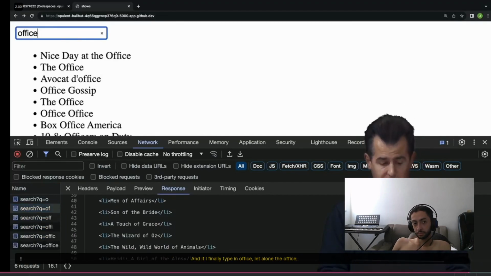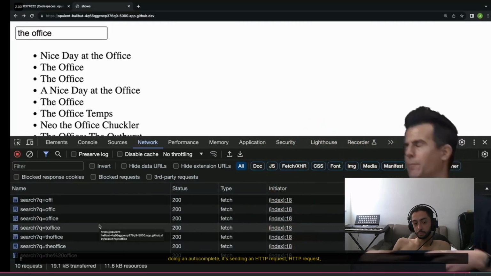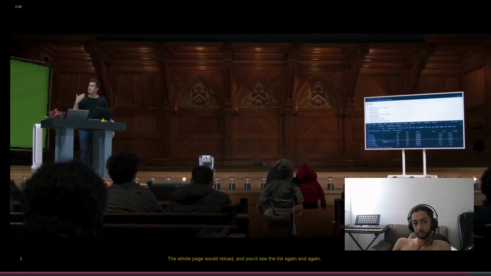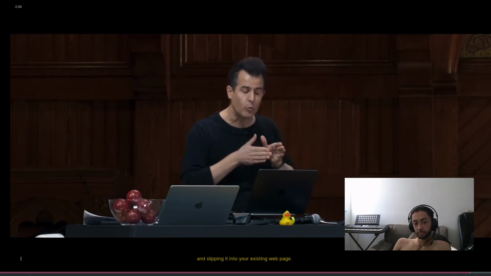And if I finally type in Office, notice now at the very bottom of this, every time you're doing an autocomplete, it's sending an HTTP request. Back in my day, you'd have to click submit, the whole page would reload, and you'd see the list again and again. This is more modern, and this is an example of what's called AJAX, asynchronous JavaScript, that's getting you more data and slipping it into your existing web page. So how does this work?